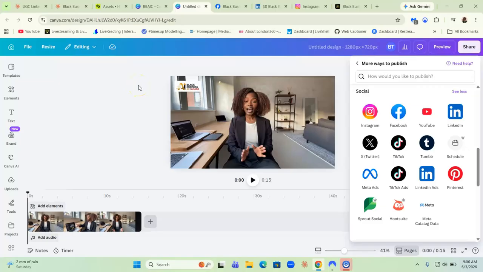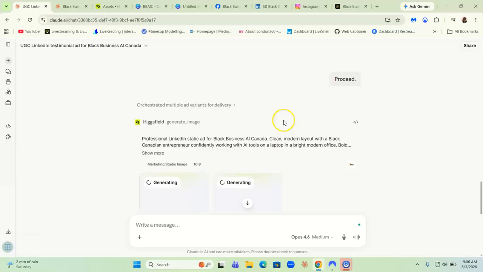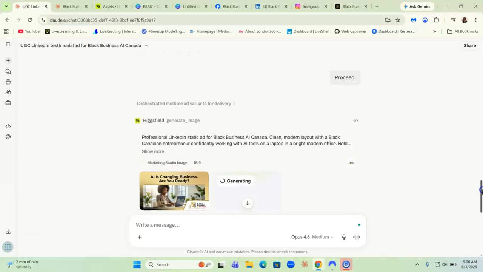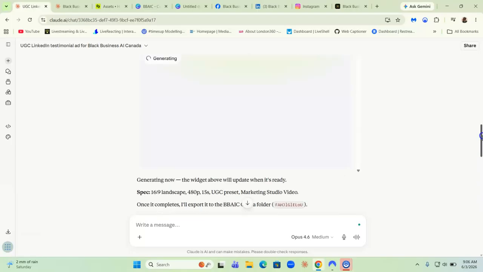This workflow enables me to publish without having to download it locally on my computer and then upload it again, because downloading and uploading is too much manual work. With this workflow, everything is done inside Claude AI. Claude AI is doing all the heavy lifting and exporting it to my Canva.